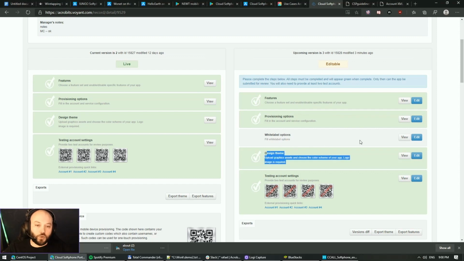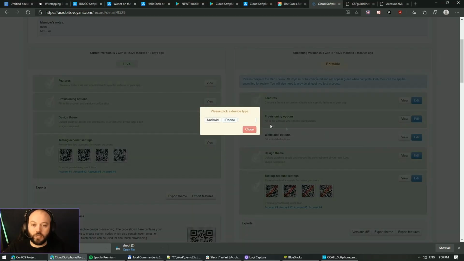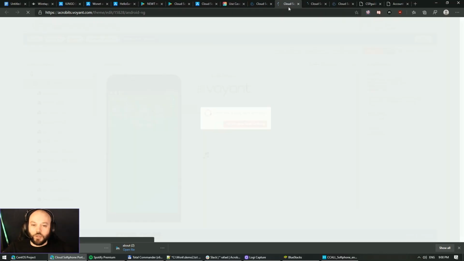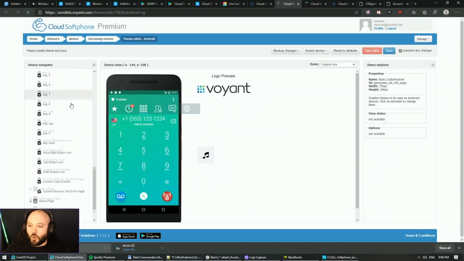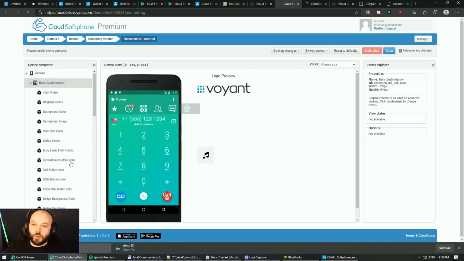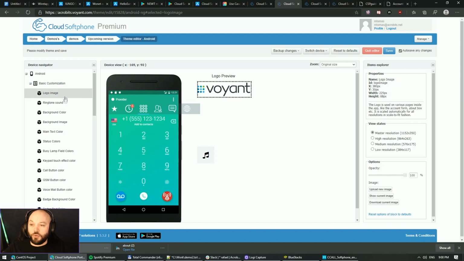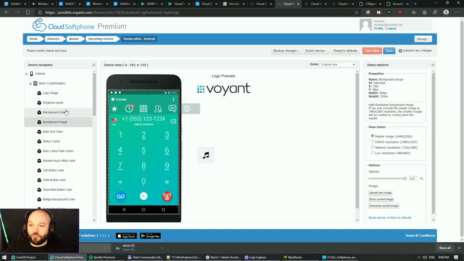Customizing a design is a fundamental part of the white labeling process, so we'll have a look at it now. We'll go to the design theme, edit, and we'll have a look at the Android, iPhone. Let's start with the Android. Over here on the left hand side of the screen you can see all the design elements that can be customized. There's more than 100 of them, and all you need to do is go from the top to the bottom and change them all so the application reflects your corporate identity.